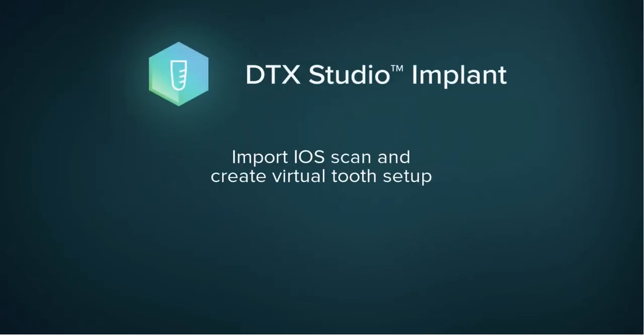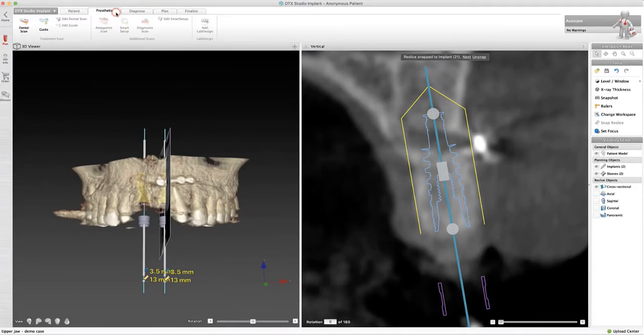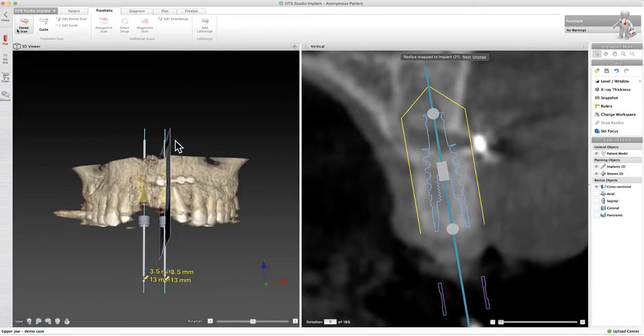Import IOS scan and create virtual tooth setup. So once we've imported the CBCT plan, the next step in the process is to import the intraoral scan of the dental model. We could either do that through a physical impression with impression material, or we can do that with an intraoral scan. Here's a demonstration of importing an intraoral scan.